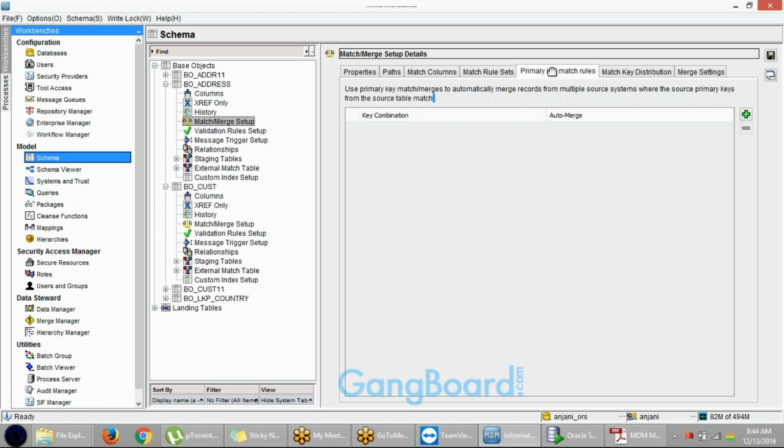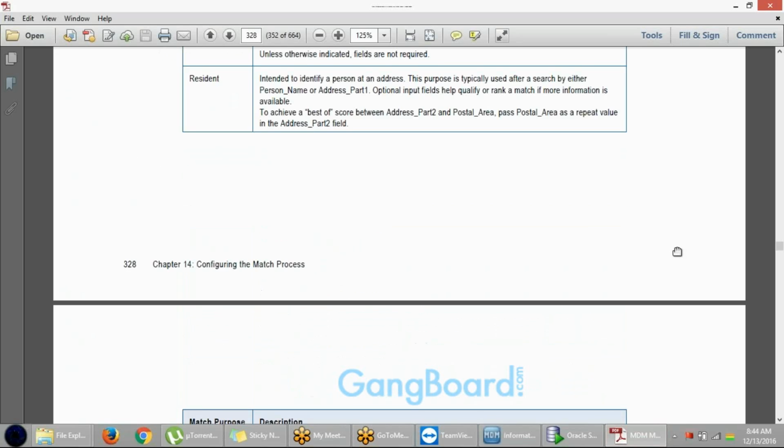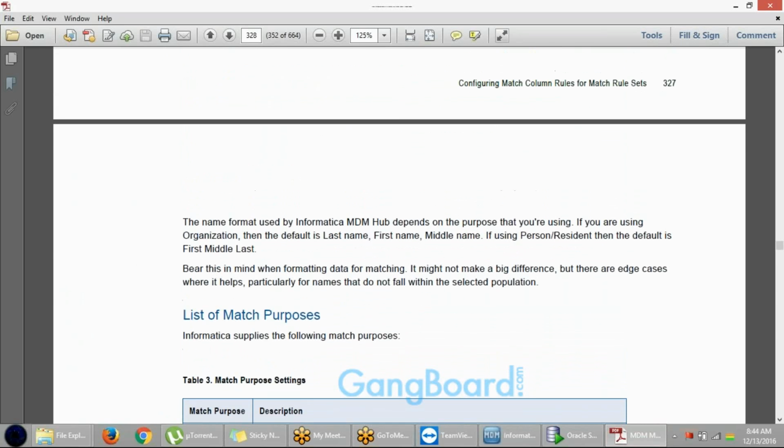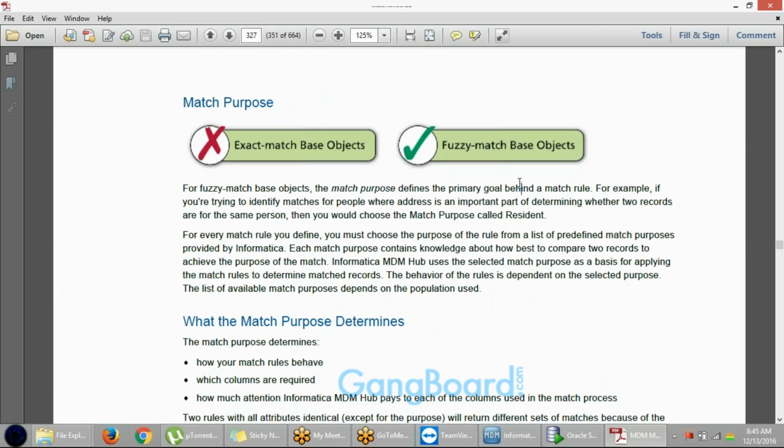You can see it is directly written here in the document. You can go through it once and read it at least twice or thrice. You'll get what it wants to say here. It defines the primary goal behind the match rules. When you give that one example, the interviewer will be happy that she knows it. That's it. Because even the interviewer doesn't remember what the mandatory fields are for what type of match purpose. You just give the overview. That's it.